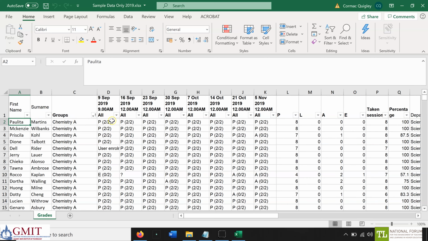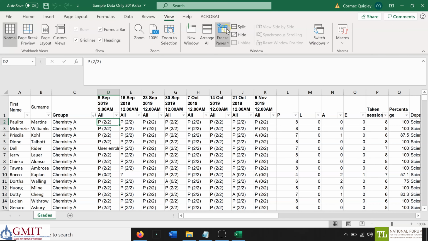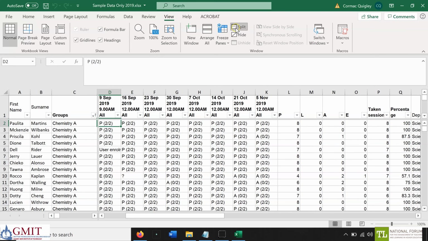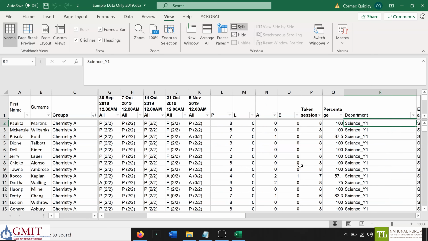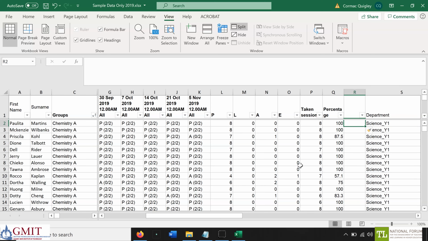The first thing I'm going to do is split the screen. Then I'm just going to tidy things up a little bit. So I'm going to make the columns bigger so I can see what's in there, make sure that all the text is wrapped, and so on and so forth, so that we have a nice Excel file to work with. As you do this, you can see different pieces inside it, so you can see attendance or whatever you happen to want to have a look at.